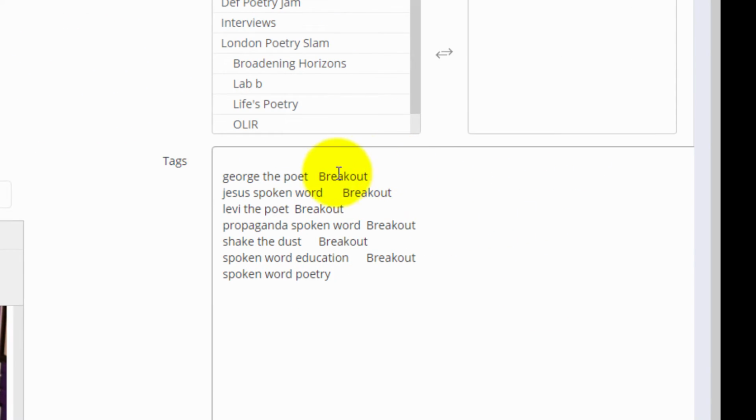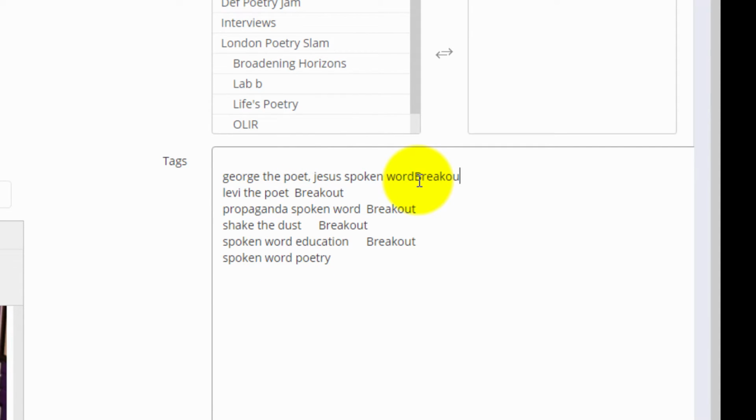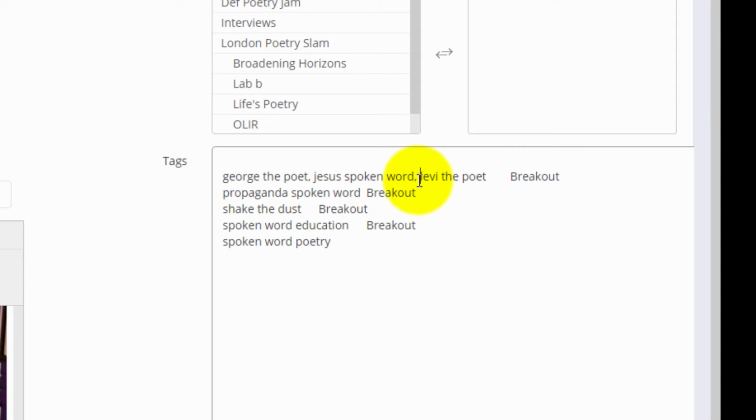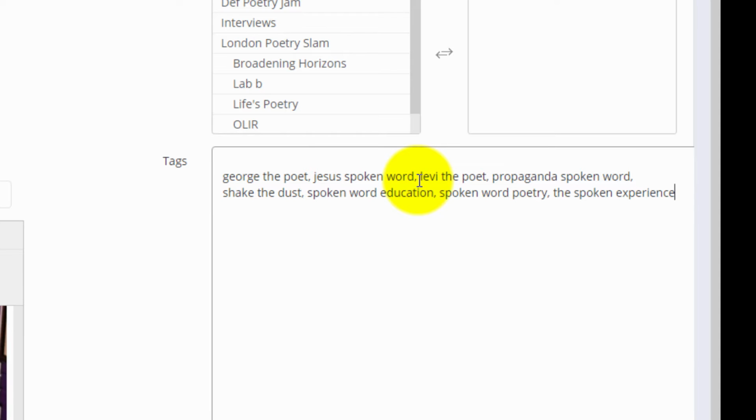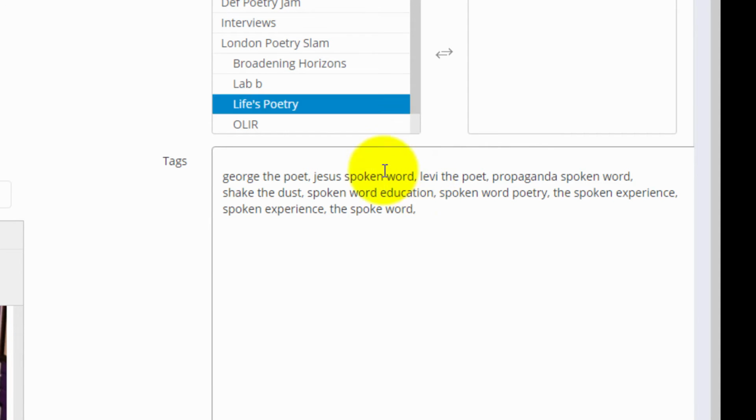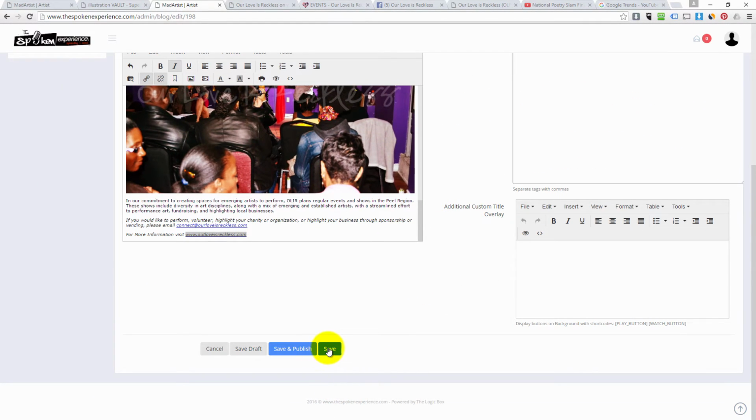I'm just pasting it in, and I'm just going to go in here and add commas, and of course add your own website domain name. And now we click save and publish.